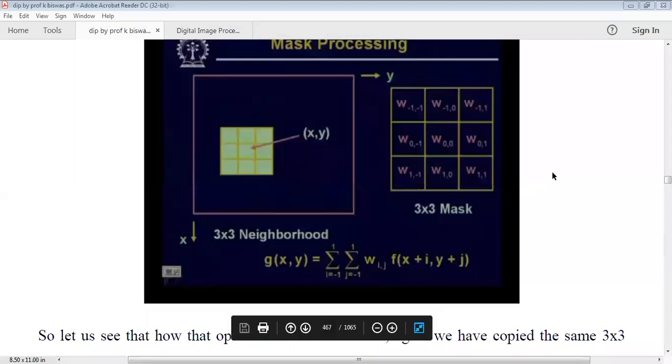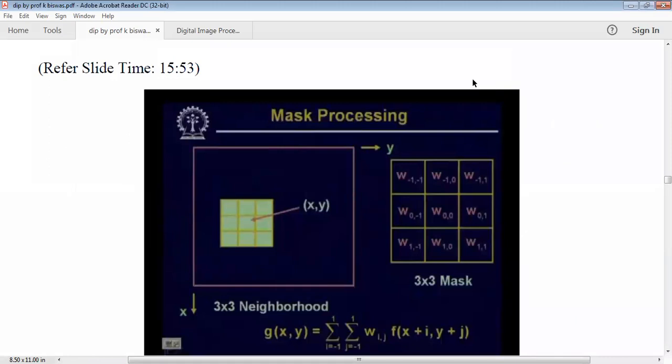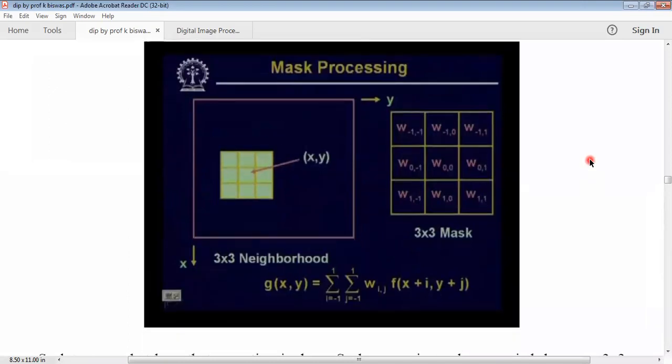Is it visible? Supriya, sir. Is it visible? Yes, sir.